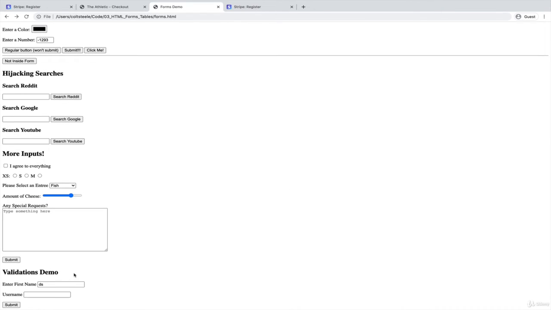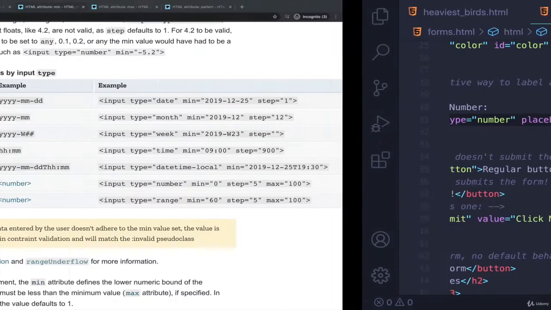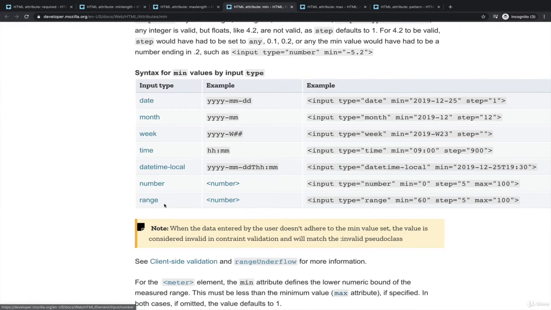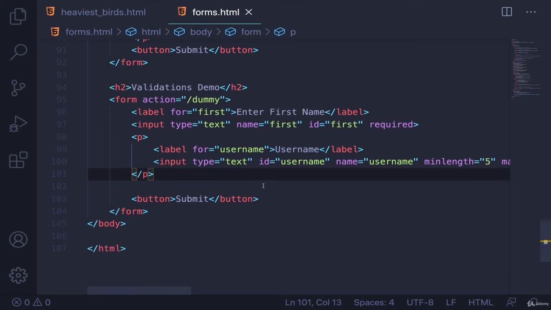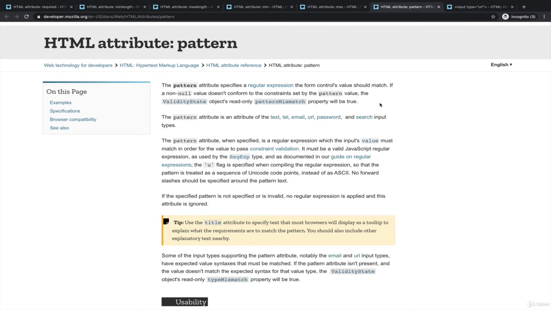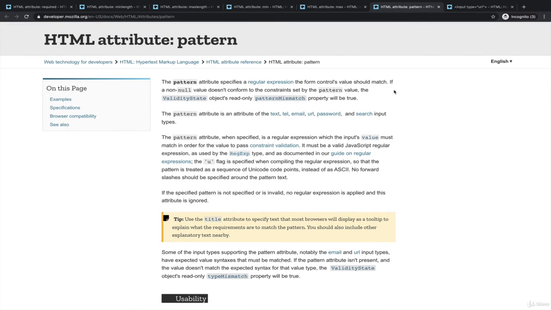So that's required, min length, max length, min and max, which are for the range inputs and for number inputs, as well as these others that we're not going to worry about for now. But we also have some inputs that actually have a default validation built in. They are matching a pattern. So pattern is actually an attribute we can add to elements, and we can define something called a regular expression.